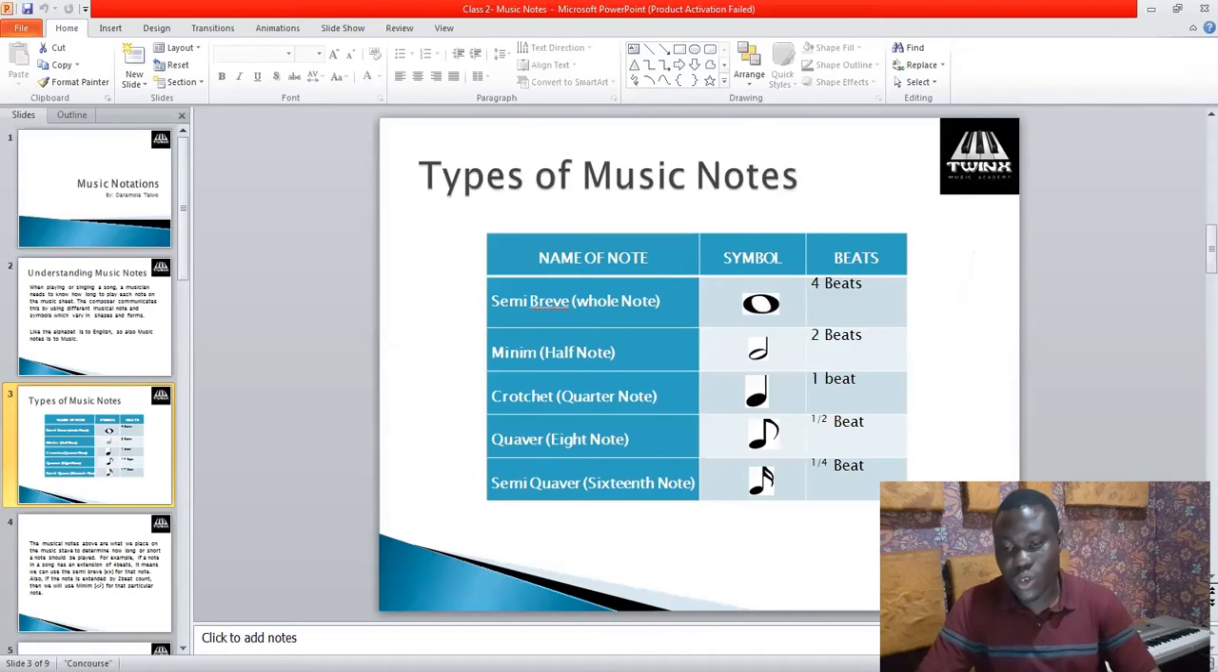So if I ask you now, if I have a note like this, an oval shape with a stem, what is the name of this note? I expect you to tell me it is minim. I'm sorry, don't mind my drawing here. I had to use the mouse to do the drawing. And how many beats is it? It is 2 beats. Do we understand this? So that is how we go about our different music notes. Those are the music notes that we have.